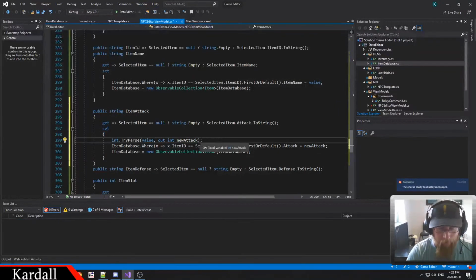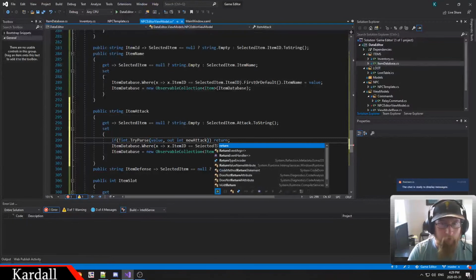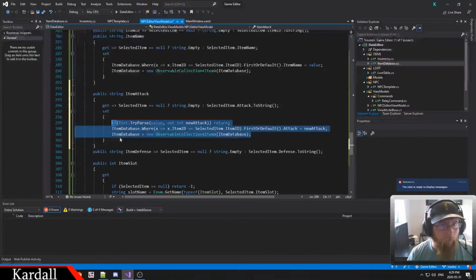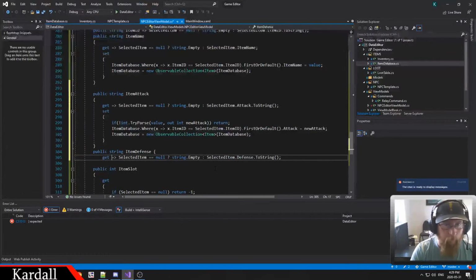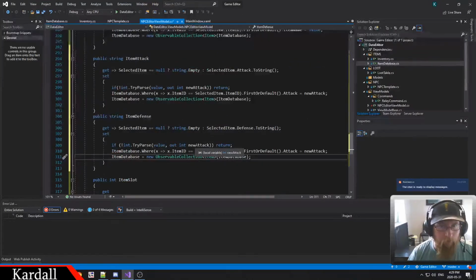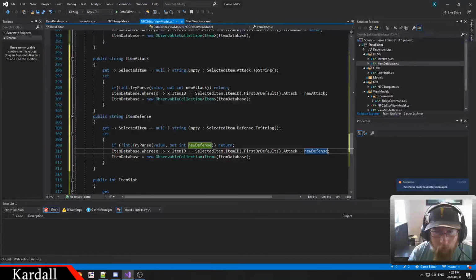Alright, and then we want, if you can't do this, return. So if we can't parse it, return, otherwise it's going to continue and assign new attack to a new variable and assign it to the item. And we have to do that with this one as well. So let's go ahead and get this set, and we paste this in here, and this is going to be new defense, and here defense is that. Okay, so now the item slot.